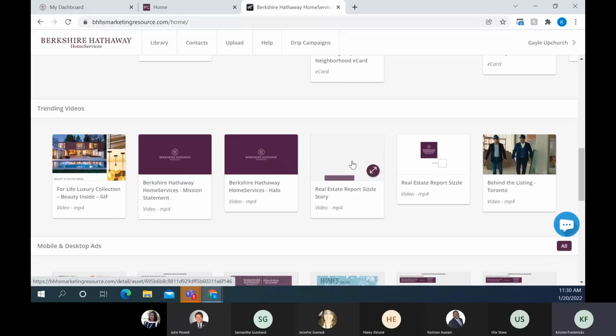Some of these are things like the Sizzle story and the new real estate report Sizzle. That real estate report that just came out is amazing. It gives trends and prospects for 2022. Fabulous piece to put on your website, fabulous piece to put out there in social media, great to share at sales meetings and things like that. That new real estate report is really amazing.